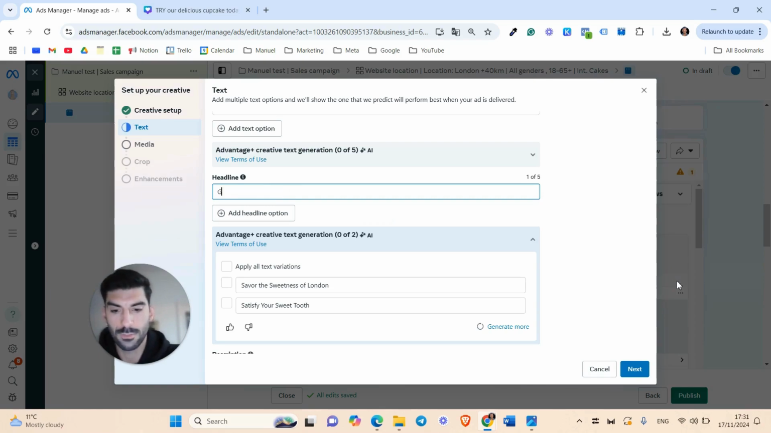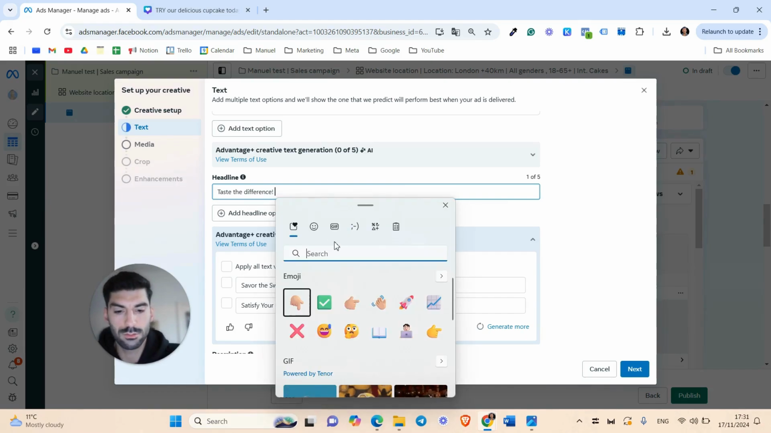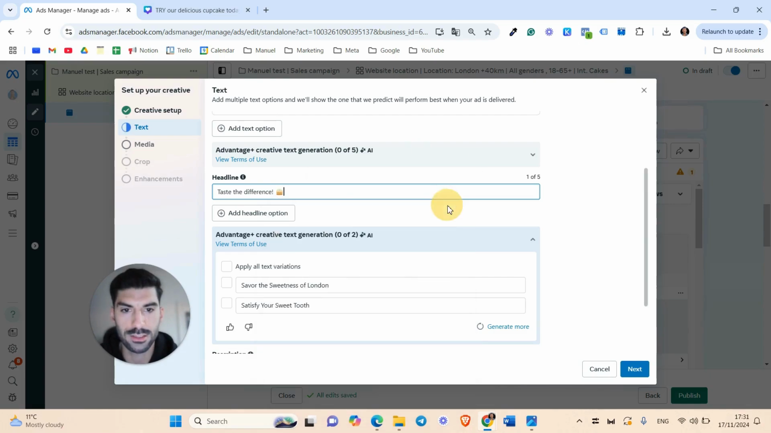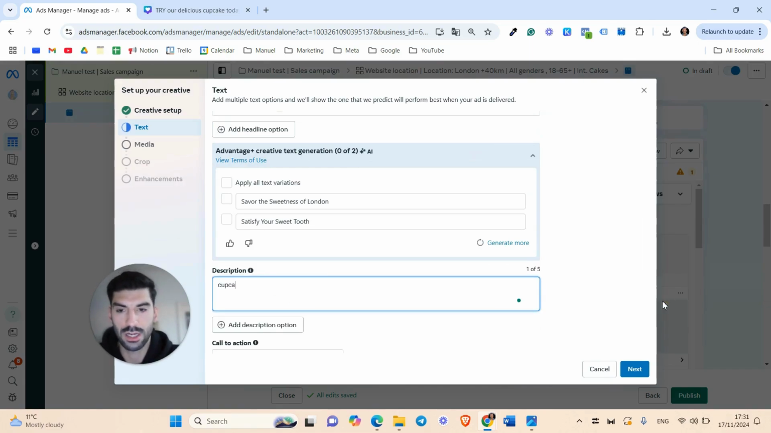Headline, get new taste is the difference. Cake. We can do something like that. Okay. Description, cupcakes for everyone.